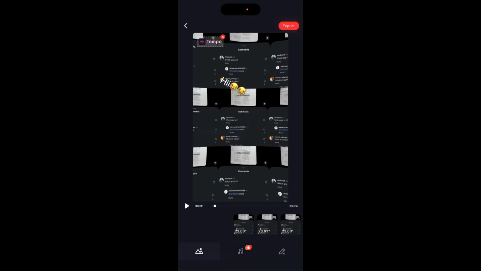over here before sharing you can preview or play to review the video. Make sure the clips, music, text and transitions are properly synced and look the way you want. And next, tap on export in the top right.